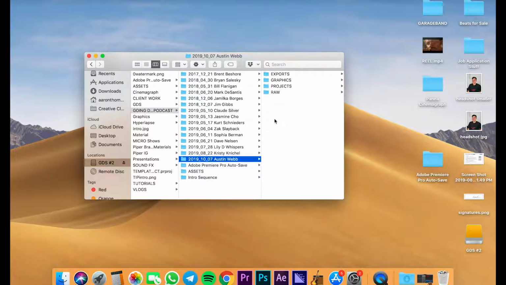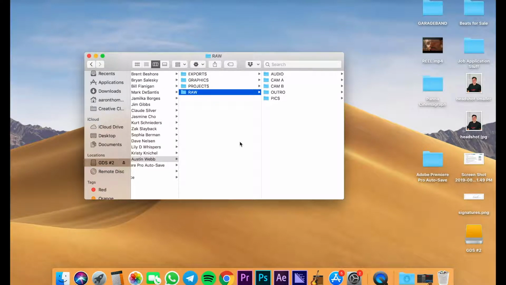Inside of this folder, the first thing you're going to want to do is create separate folders for each of the elements of the video. So I've got exports, graphics, projects, and raw. Right now, we're just going to be working with our raw file because we're going to be importing the raw video and audio files and storing them in here for now. So I've already gone ahead and done this.